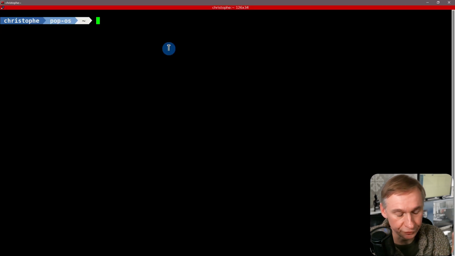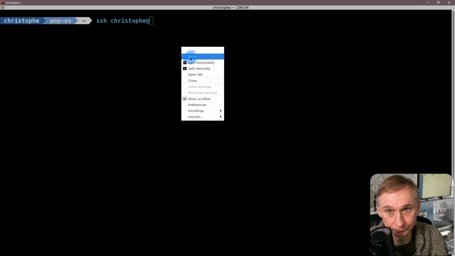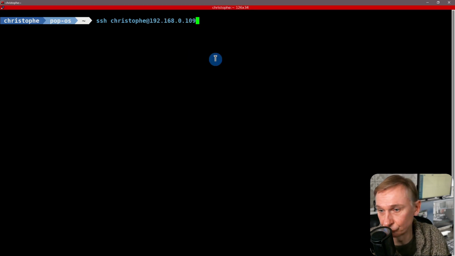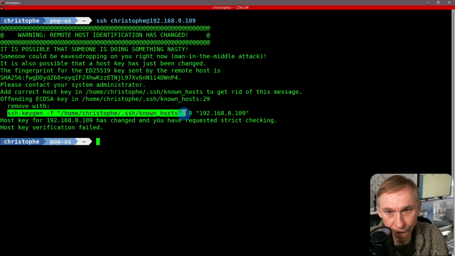Here I have a session on my Pop!_OS and I'm going to log in. I've created a user account with my name. This is the IP address of the virtual machine I'm going to use to install Xen Orchestra from sources. I had already another virtual machine that had at some time this IP address, so I'm going to remove the key.